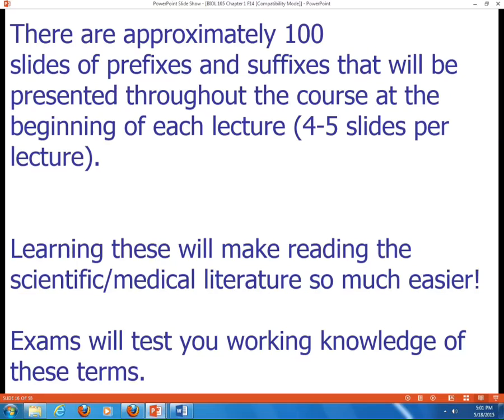Any questions? Doing okay so far? Pretty straightforward. Now, in this course, in addition to learning anatomy and physiology, I am a big believer that vocabulary is huge to your understanding of the body. And medical terminology is not required for this course. I'm not turning this into a medical terminology course by any means.